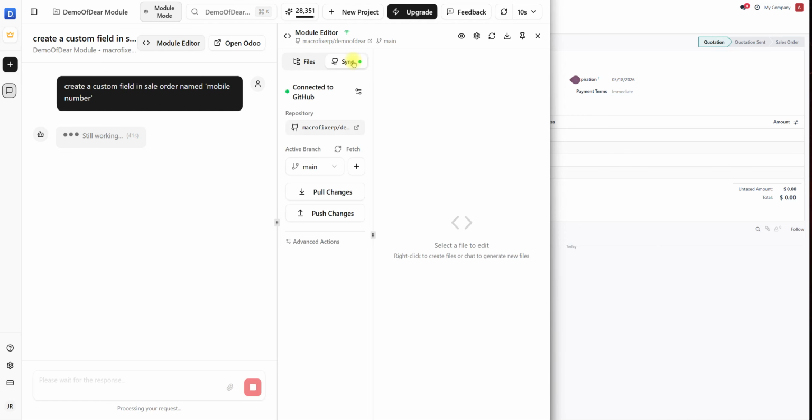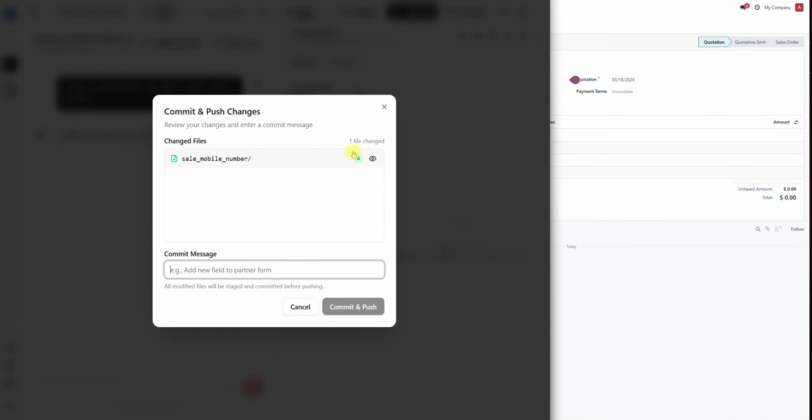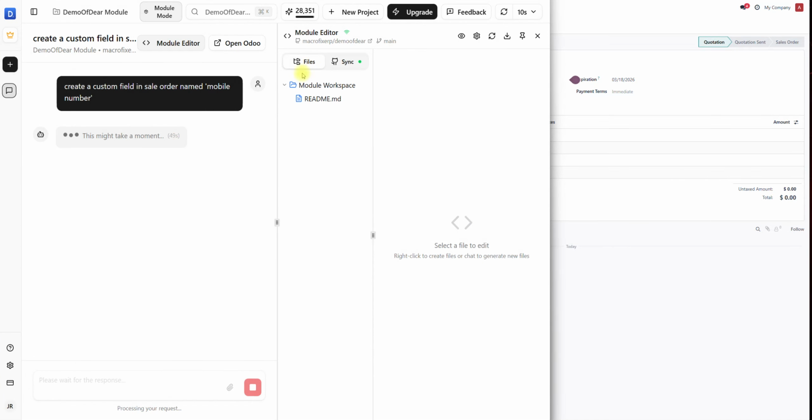Once the code is ready, we have the connected repo here. We can just push the changes. If I just click it now, I have only the one change. Let's see. I can just click on the refresh here. Now you see it is creating a mobile number customization module.